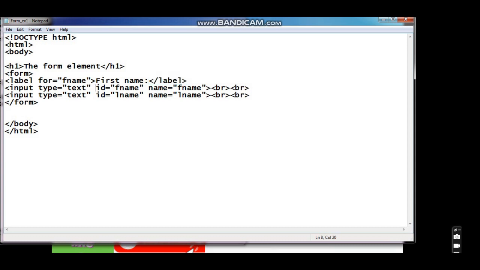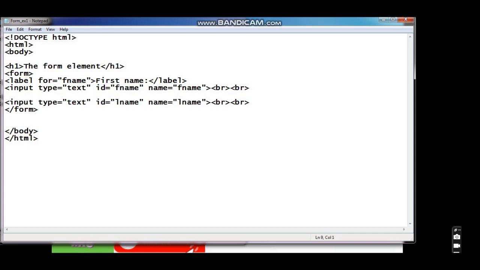Here label for equals fname. That means for this ID we are creating a label. That's why here we are writing fname, which must be equal to ID equals fname. Similarly, if we want to give a label for this text box, I'm going to copy this, and here I'm pasting the label for. Whatever the ID is, we are going to write here lname, and here it is last name.